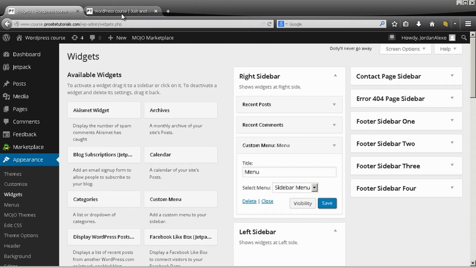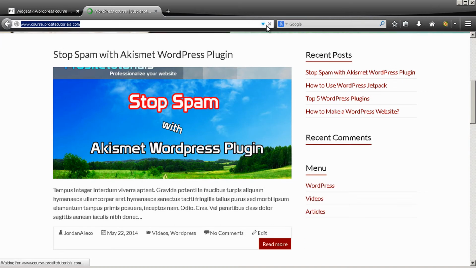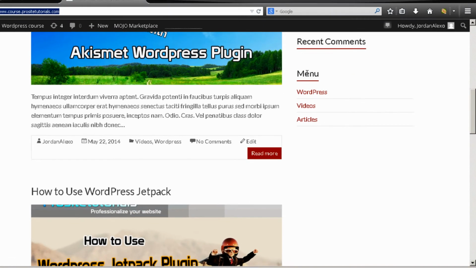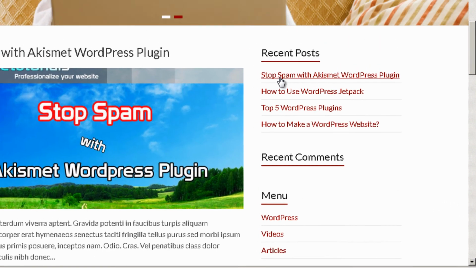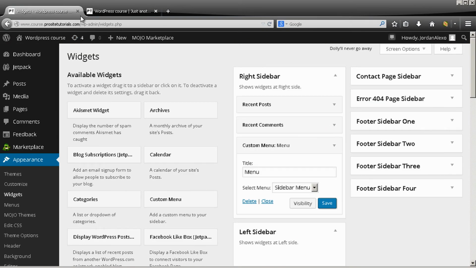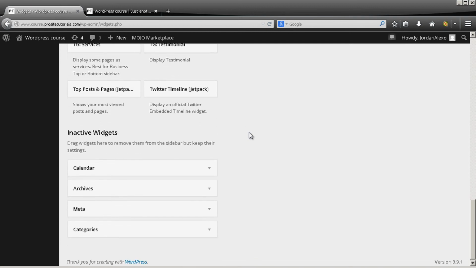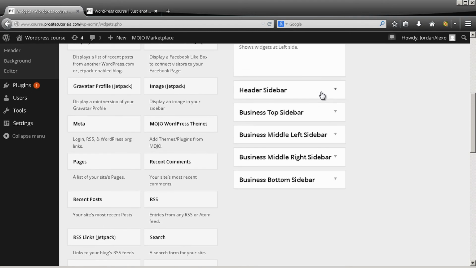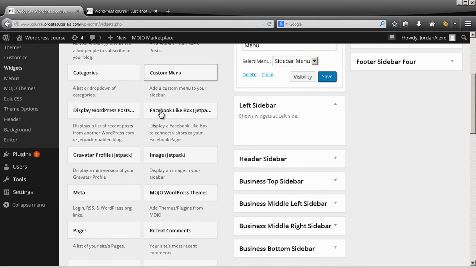Okay, so now I'm going to refresh my website, and you will see the changes it makes. So now I have a nice looking menu. And this is just an example of what you can do with your widgets. With widgets, you can pretty much choose the different functions that you want for your sidebar or footer section. For example, you can add this custom menu to one of your footer sidebar sections if you want to do that.